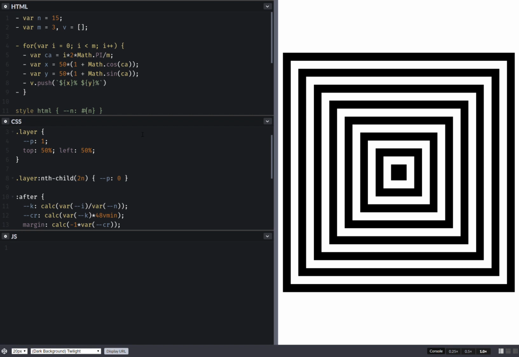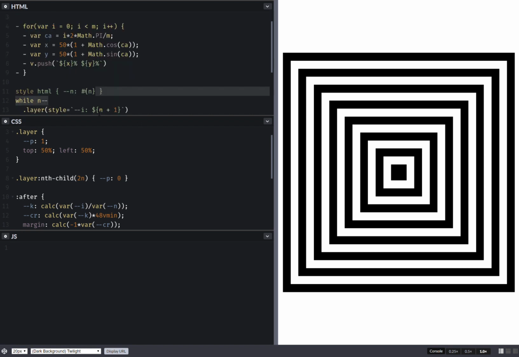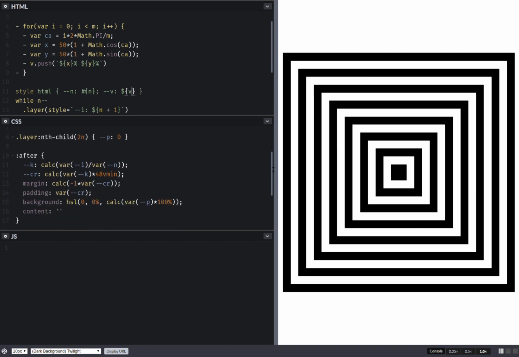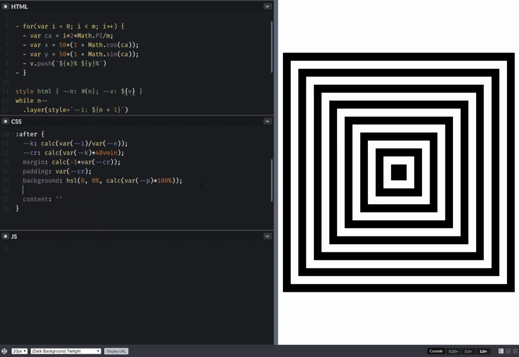Okay, and now that I've done this, I'll create another custom property here. And this is my array. So now let's set a clip path. Now, clip path, polygon, and use the vertices. Okay, it didn't work for some reason, so let's see what's wrong.